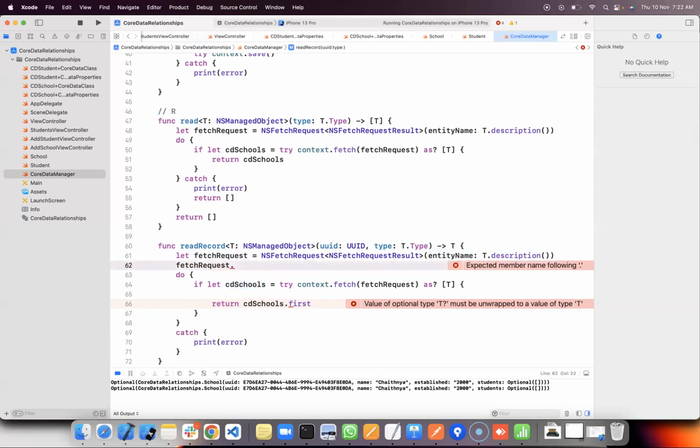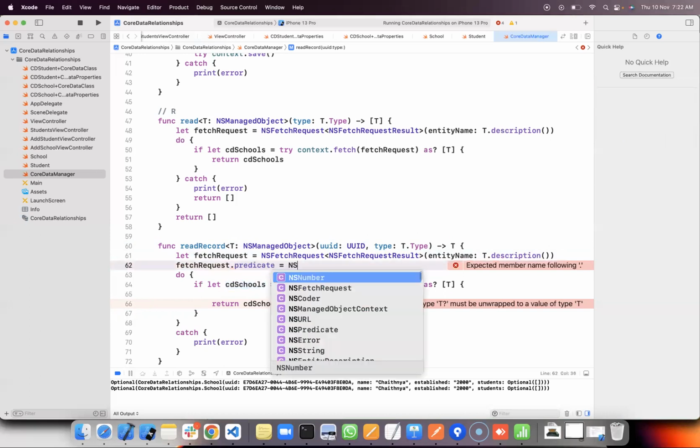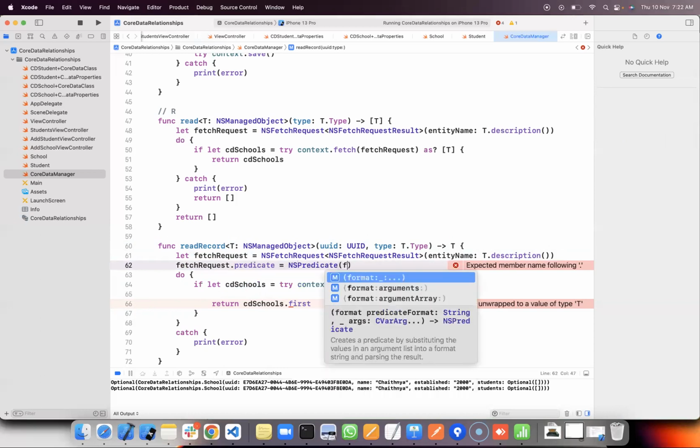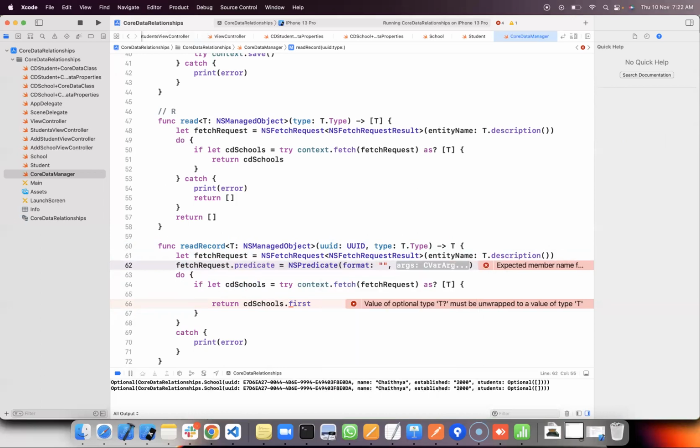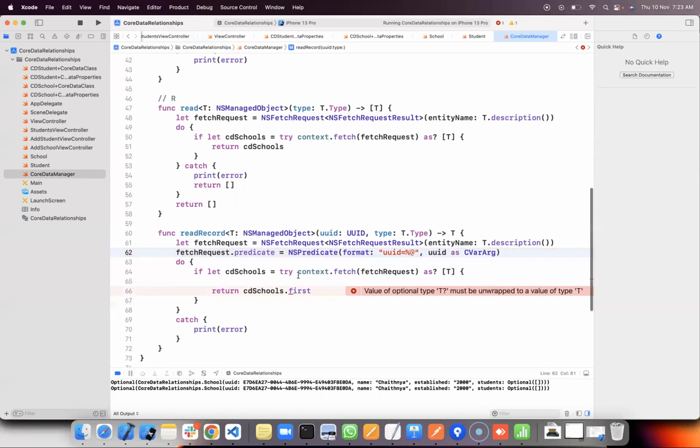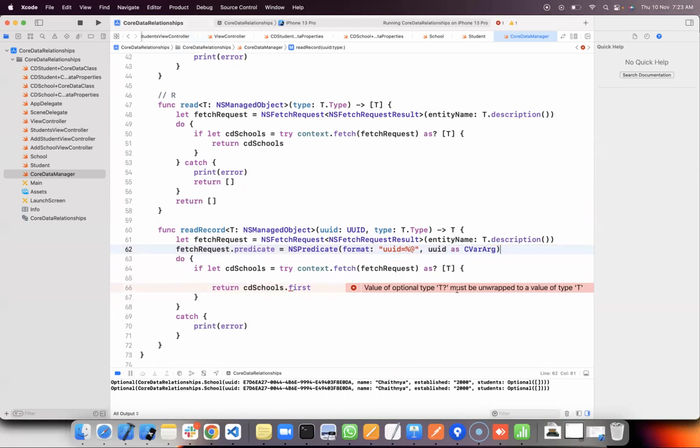Fetch request predicate. Predicate equal to NSPredicate format. The format is percent, UUID equal to, argument UID as CVarArg. Let it give you the clue. The CVarArg, C variable argument. Here, what is this? Left type T must be unwrapped. What is which is giving you T.